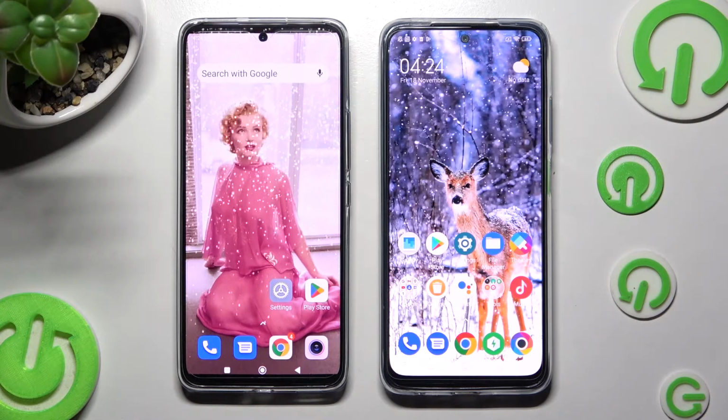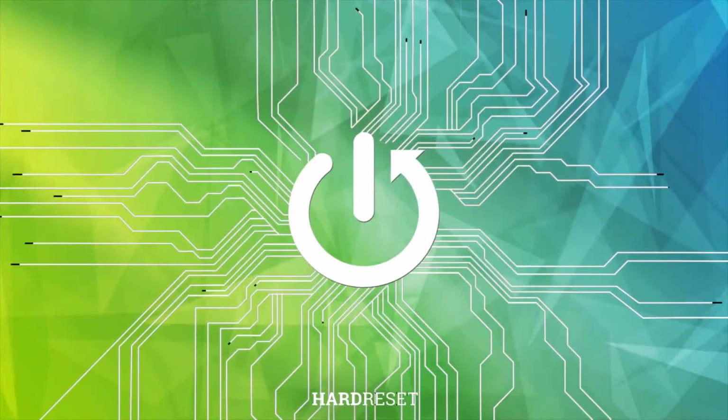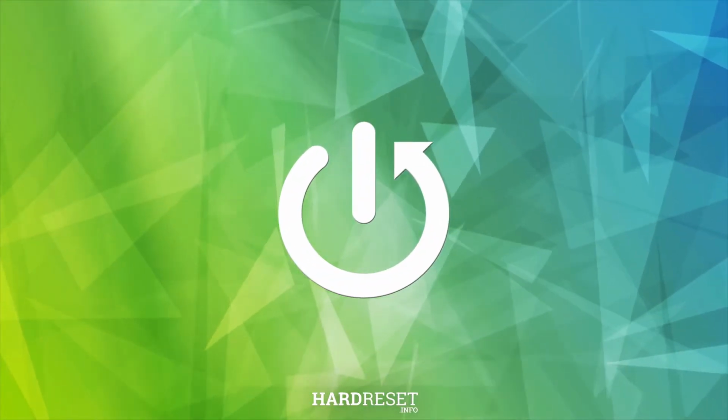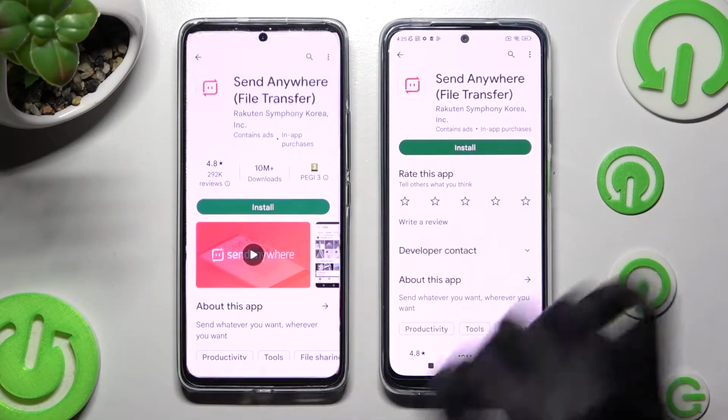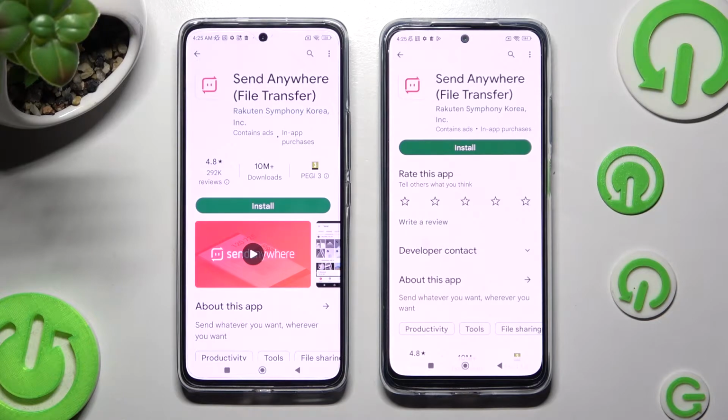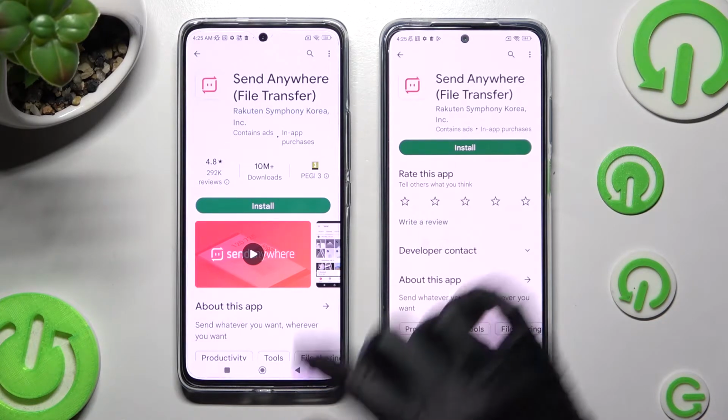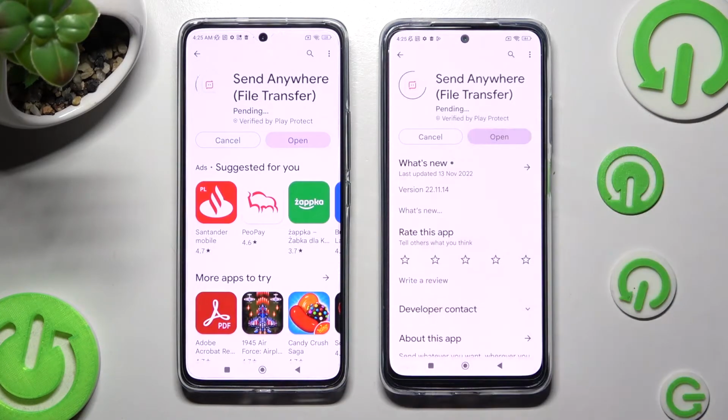Hi! Today I would like to show you how you can transfer files from Xiaomi 12 Lite to an Android device. First of all, you need to open Play Store on both and install a completely free app called Send Anywhere. When your app is ready, open it.